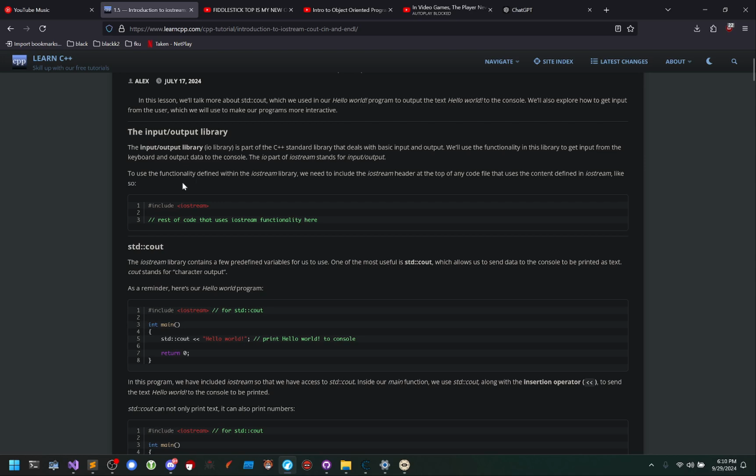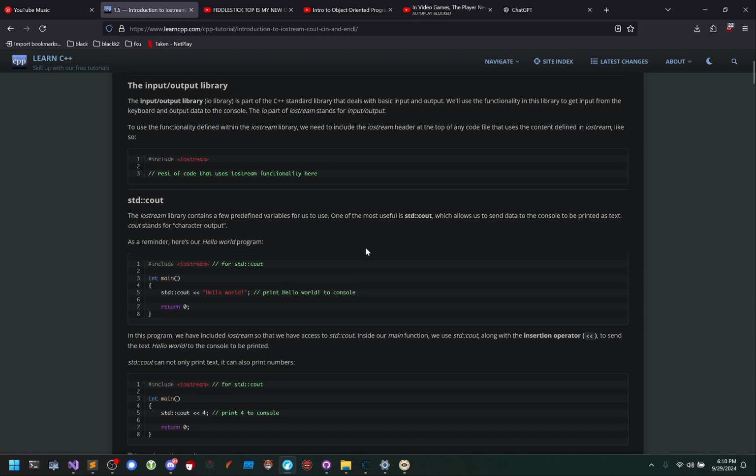To use the functionality defined within the IO stream library, we need to include the IO stream header at the top of any code file that uses the content to define an IO stream, like so. Hashtag include IO stream. Okay, this is what is including it. Standard character output. The IO stream library contains a few predefined variables for us to use. One of the most useful is standard character output, which allows us to send data to the console to be printed as text. Character out stands for character output.